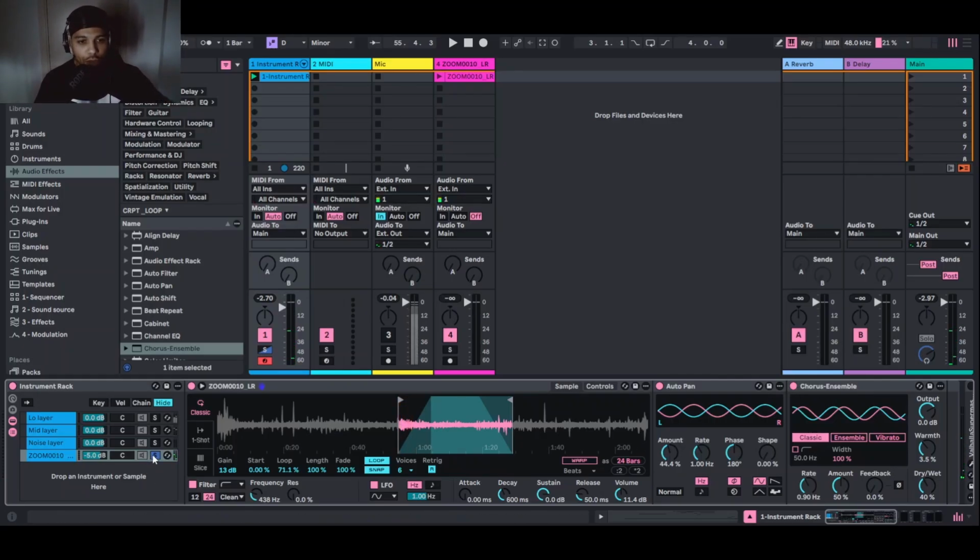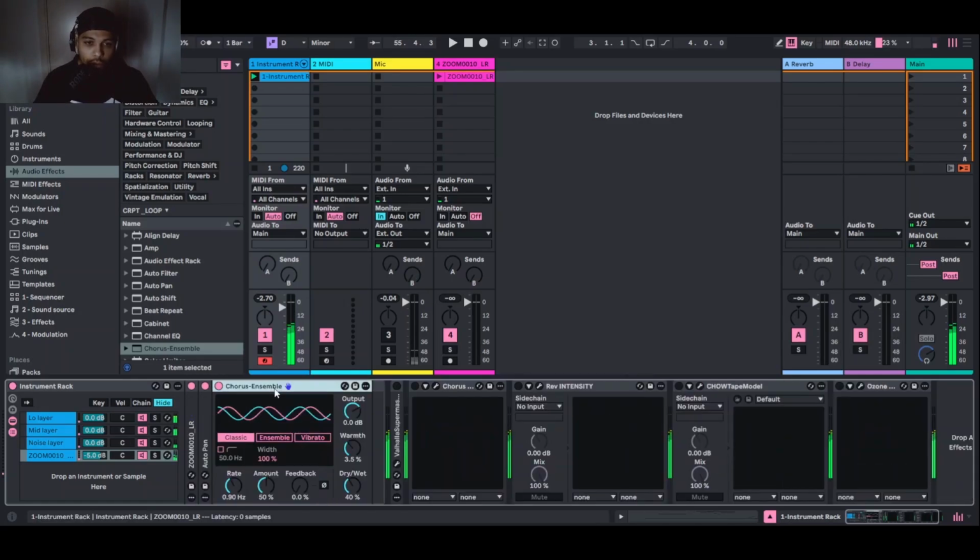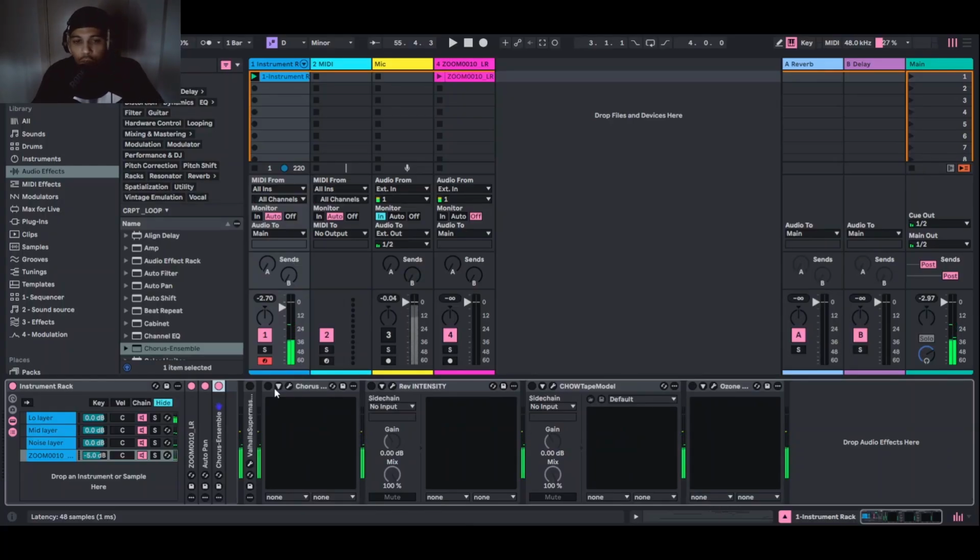And if we play it all together, very nice. You can hear it in a film or a video game or somewhere where there's tension.